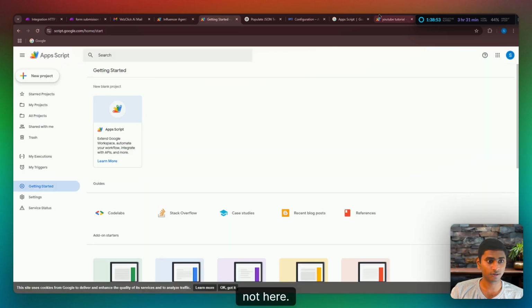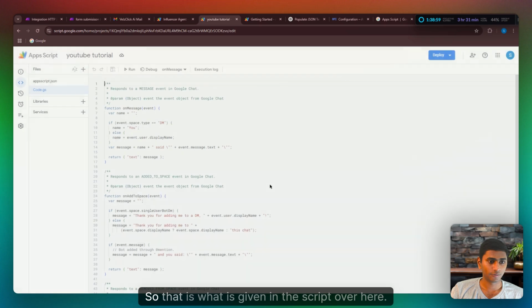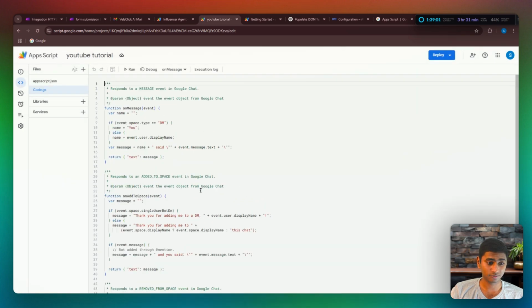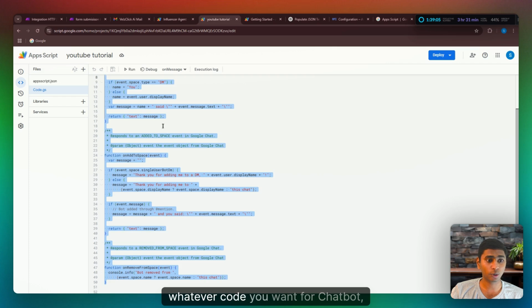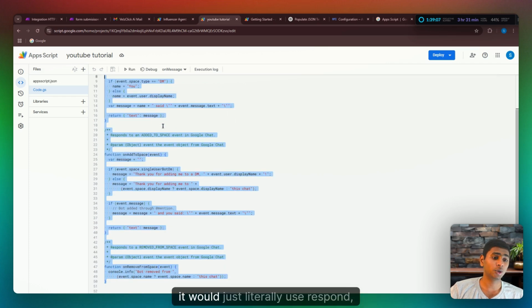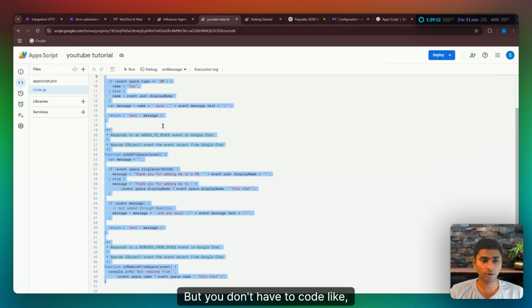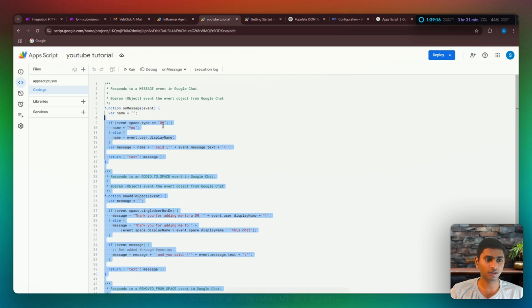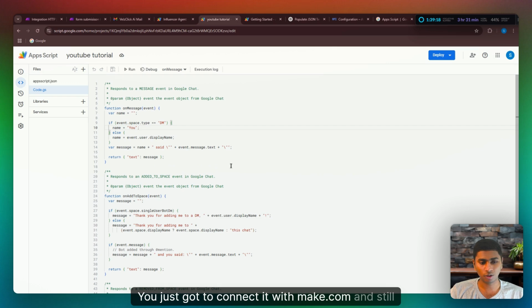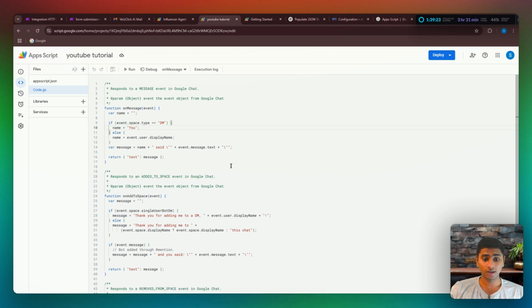Where's the script? Yeah, let me show that script. So that is what is given in the script over here. So once you change the script and write whatever code you want for the chatbot, it would literally respond like that. But you don't need to write a single piece of code to create a chatbot or an agent. You just have to connect it with make.com and you could do the same, which I'll be showing right now.